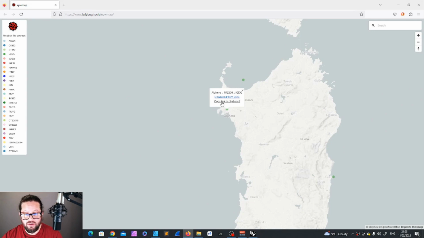Alghero. Copy link to clipboard. So there are two ways to do it. We can download or we can copy to clipboard. I will show you the copy to clipboard method. Now I just clicked. You don't see anything happening. I just clicked and it's already there.